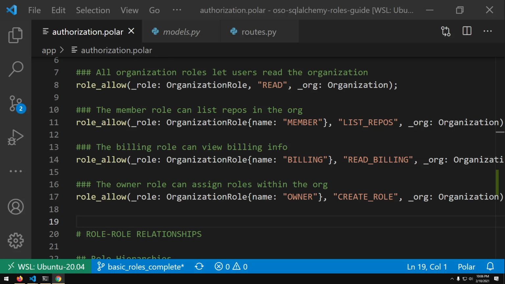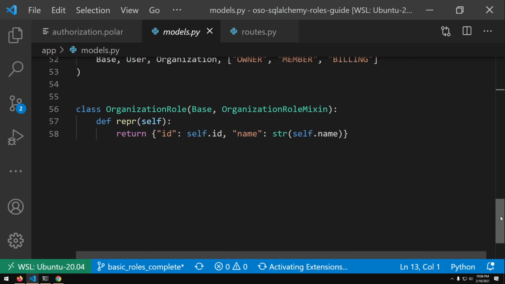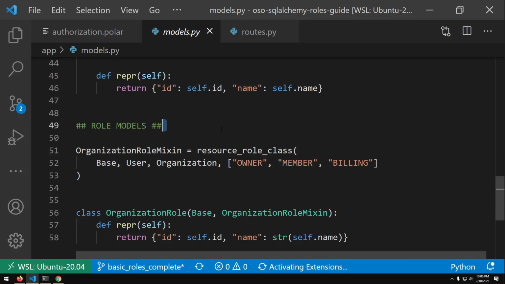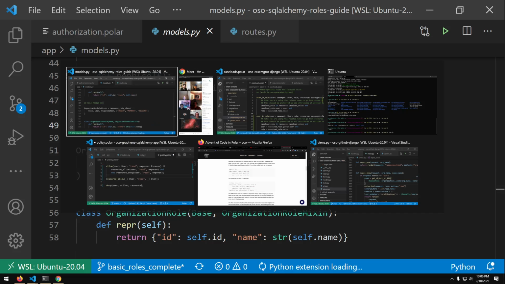Sorry if I missed this bit, but how do you configure roles for users? Is that something you have to do in your app? So when you mean configure for users, you mean assign them to a role, that kind of thing? Yeah, yeah.